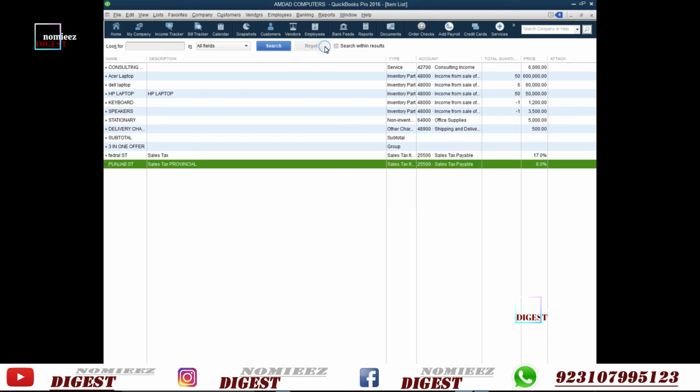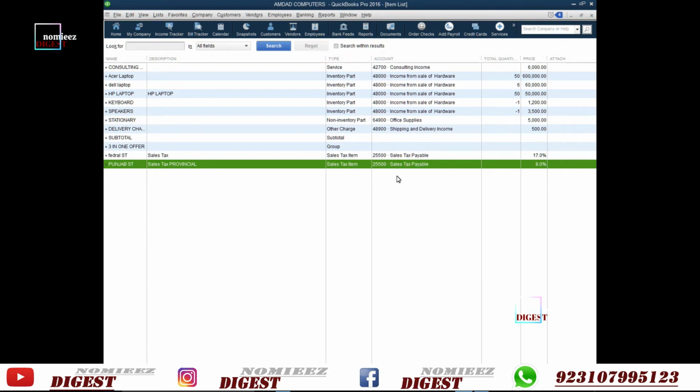select OK, and here you can see a provincial sales tax item is also added in your items and services list, which will be collected by Punjab government. So we will call it Punjab sales tax, and its associated account is also the sales tax payable, and the price is 8%.